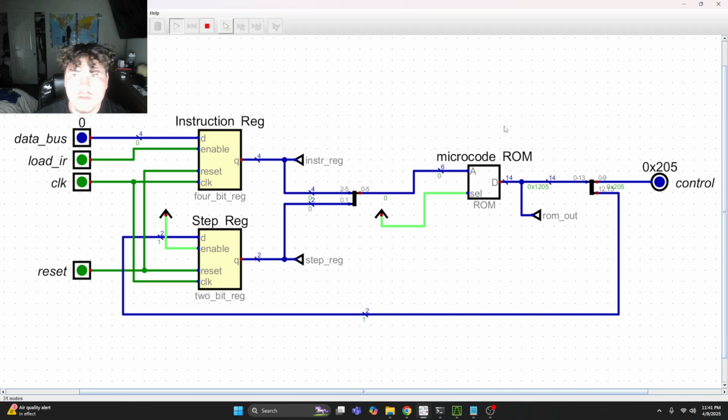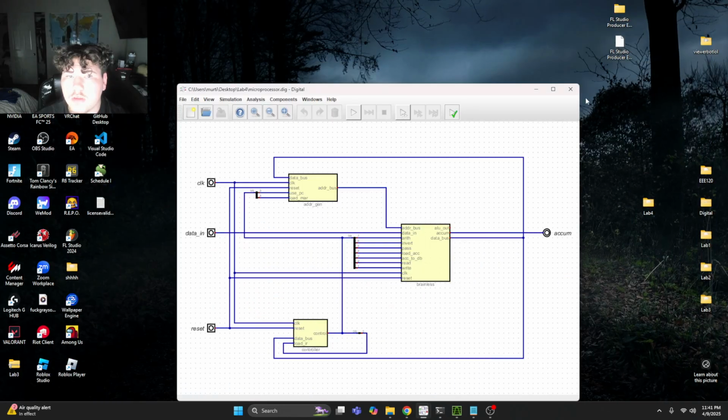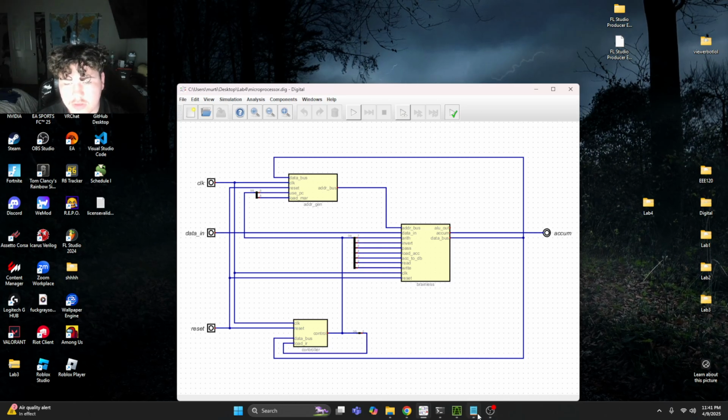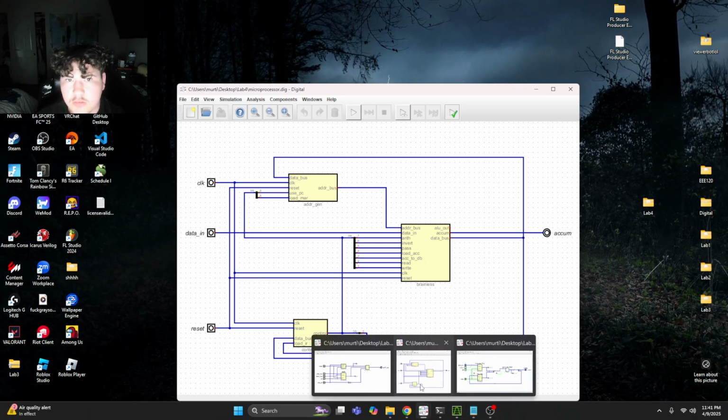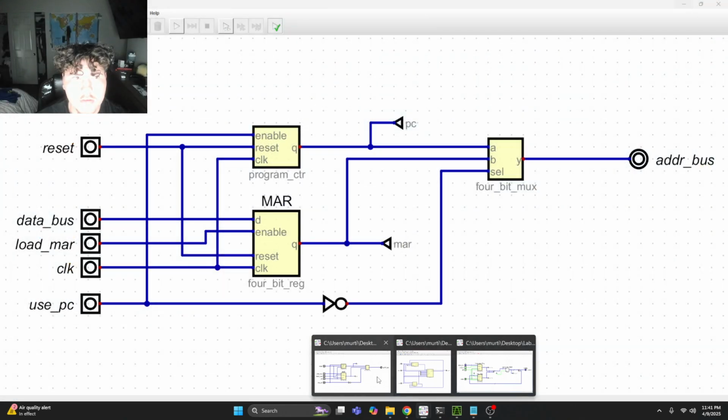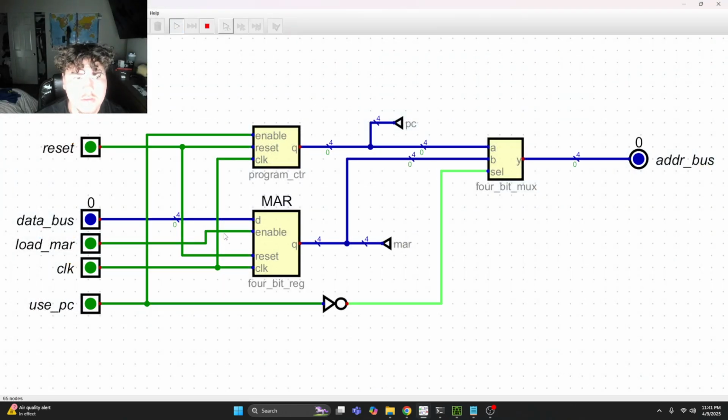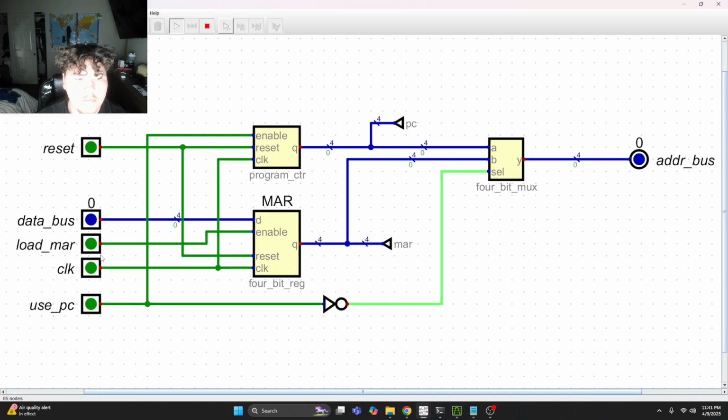Just showing it works. Also, let me show that this works as well. The reset.